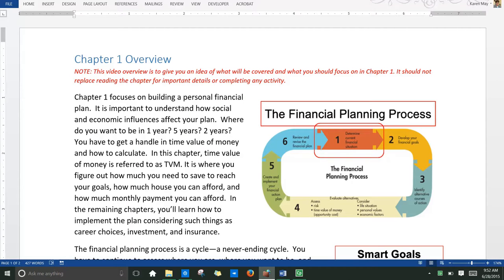This is the video overview of Chapter 1. Note that this video overview is to give you an idea of what will be covered and what you should focus on in Chapter 1. It should not replace reading the chapter for important details or completing any activity.